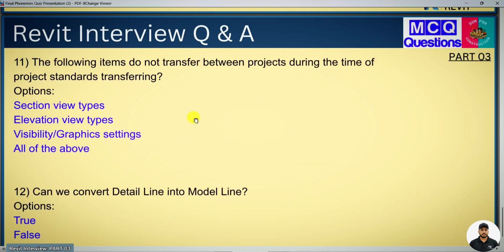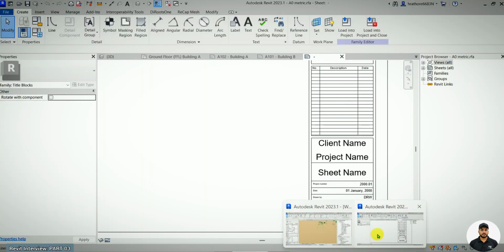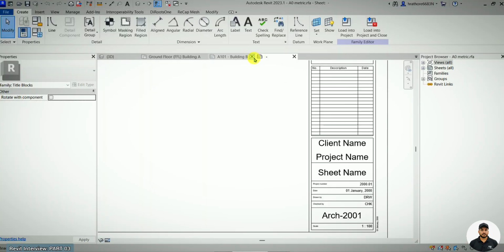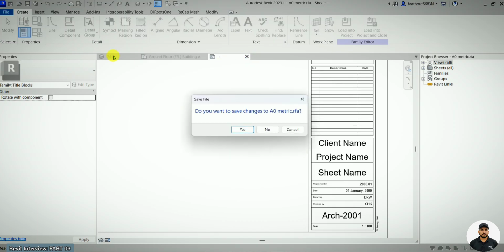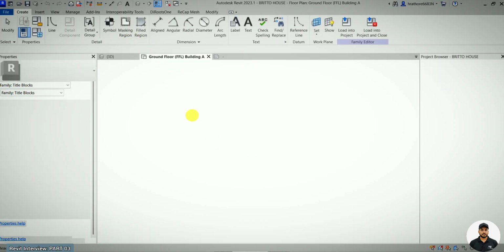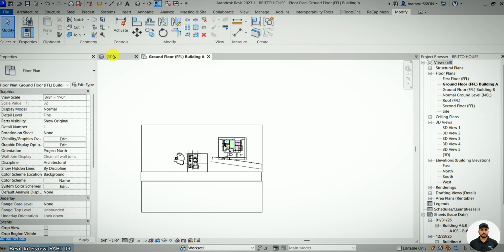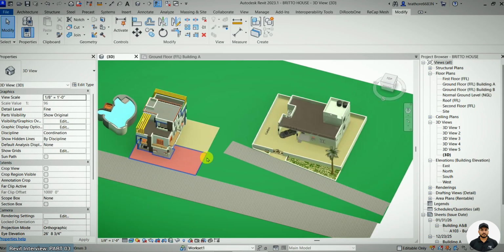Next question here: the following items do not transfer between projects during project standards transferring. The answer for this question is all of the above. Following items you cannot transfer between two projects: section view types, elevation view types, and the visibility graphic settings. Let's say you are working in a project, this is our first project. Here we have two buildings, and we have created many new wall types, and many new line types.